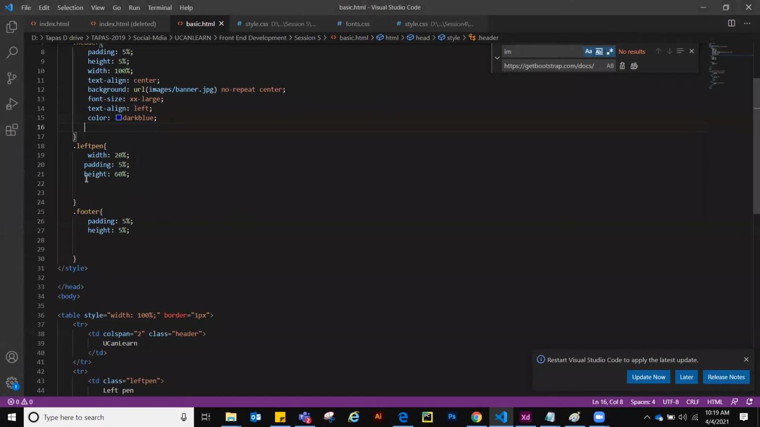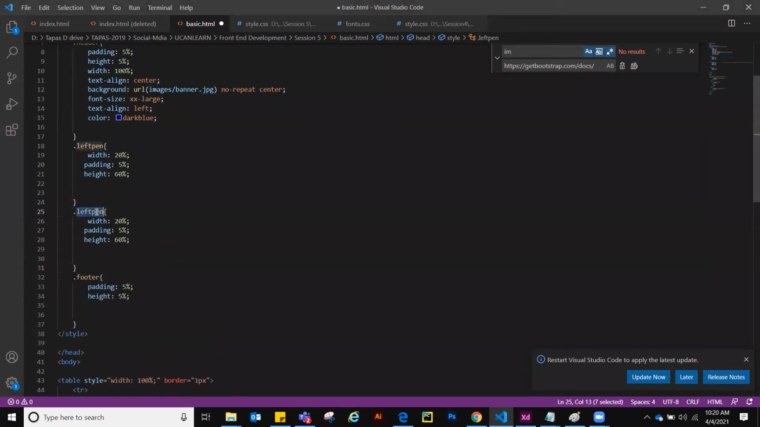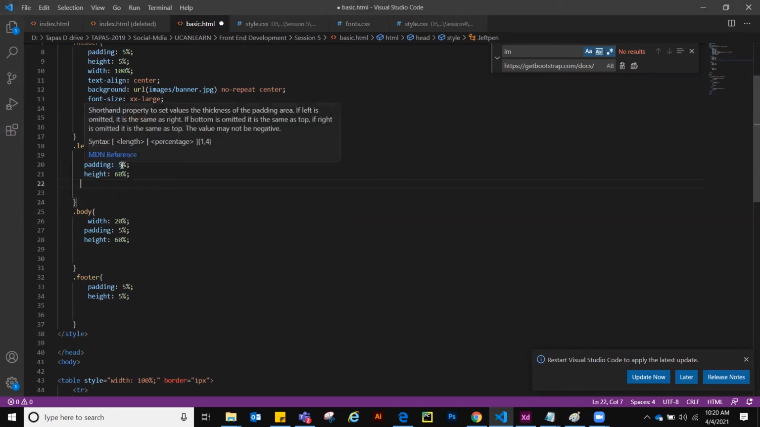Okay, now in body, copy the same code and make it body. Body width would be, so now see, the actual width of left pane became 30%. Why? Because 20 plus 10 plus 10, so it should be 10%. Because I have padding of 5%, means 10 and 10, right? So it became 20%. Understood the calculation?